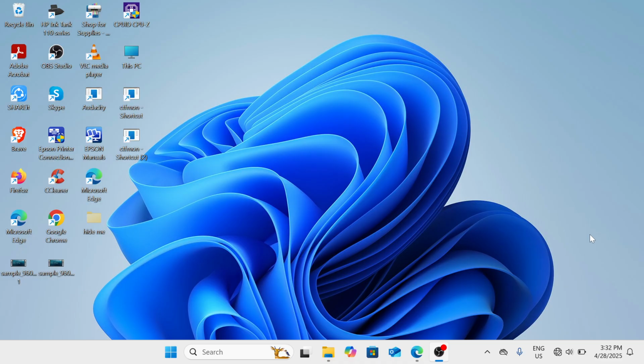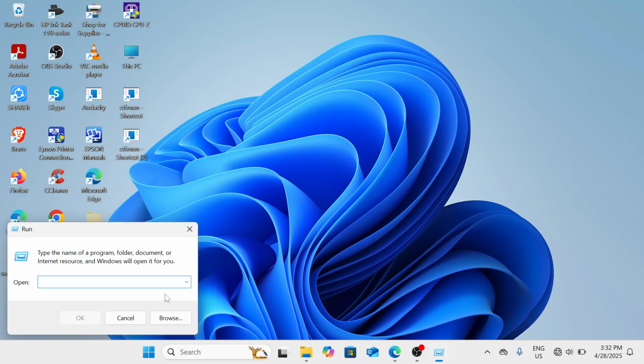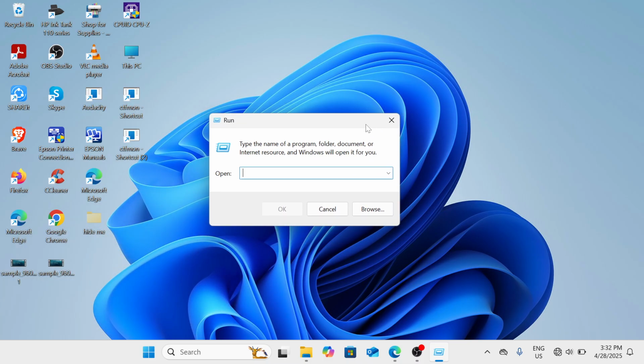So please open the run command first. You can do that simply by right clicking on the Windows icon and selecting the Run option there, or you can just go to your keyboard and press the Windows and R keys together, and then you will be getting the same window. Here we need to go with the registry editor, so please type regedit and then you will be getting this kind of window. Just proceed with the Yes button under the User Account Control window.